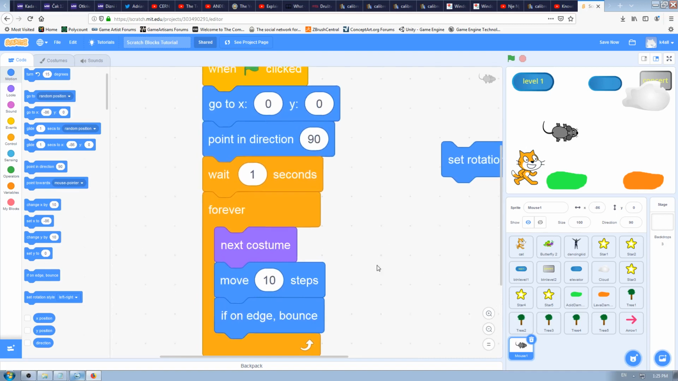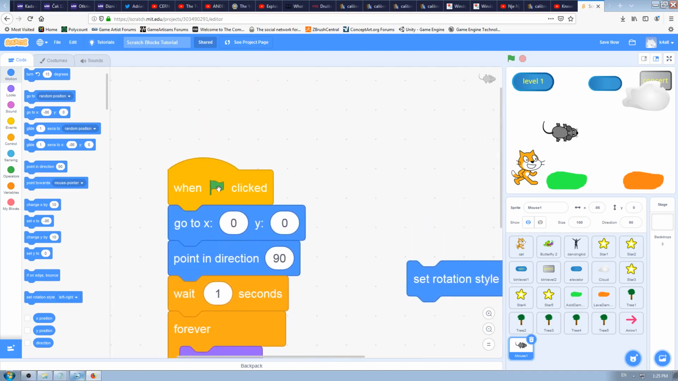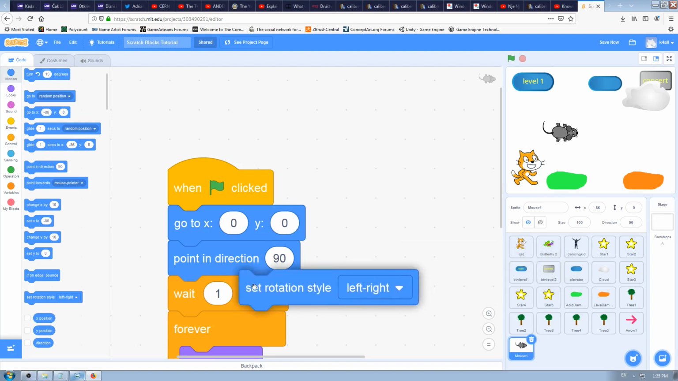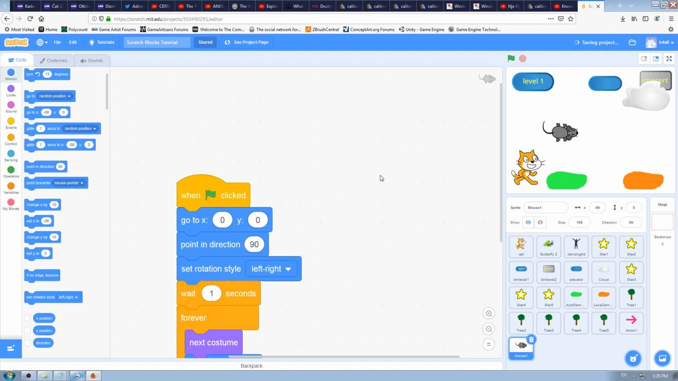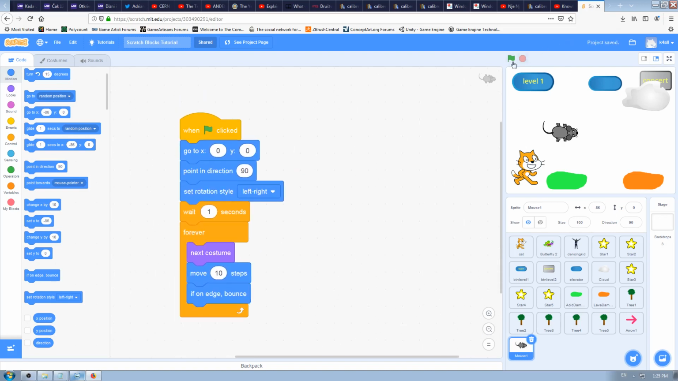the mouse at the start of the game, I'm telling the Scratch, go set the mouse at the 0 and 0 coordinates, point him into direction 90 degrees, that means right, and set his rotation styles to left, right. Let's save it, let's zoom out, and let's test it.